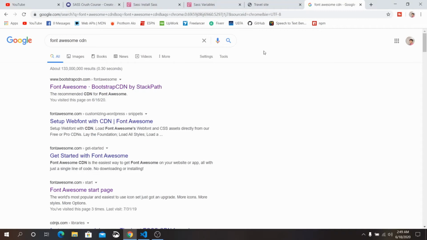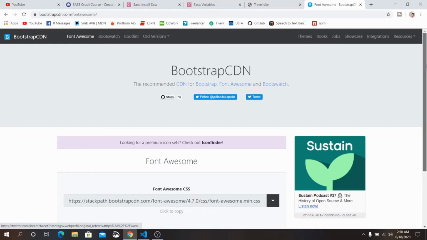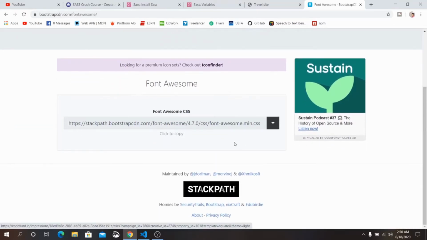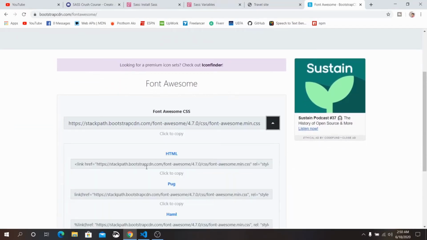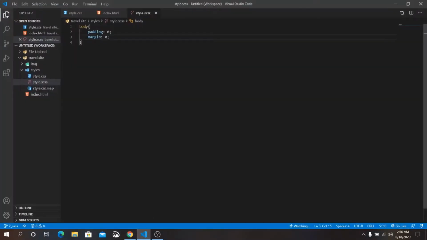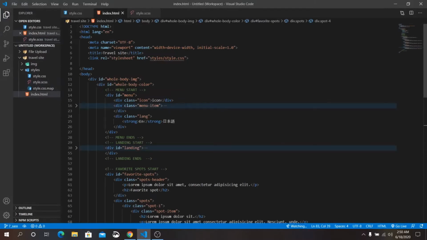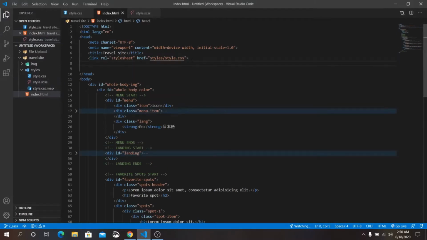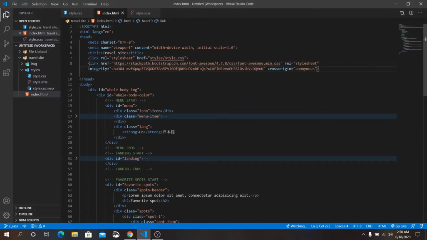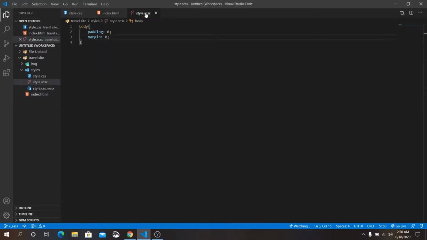First of all, add FontAwesome CDN to your website. Just search for FontAwesome CDN and you will get a link from Bootstrap CDN. Copy this HTML, copy and paste it into your index.html code. Okay, copy, save it and go to style.css.